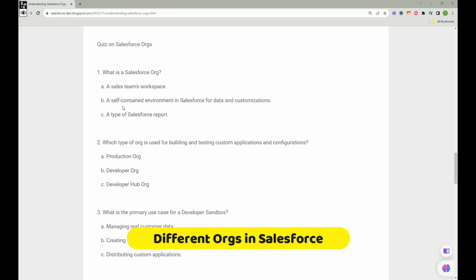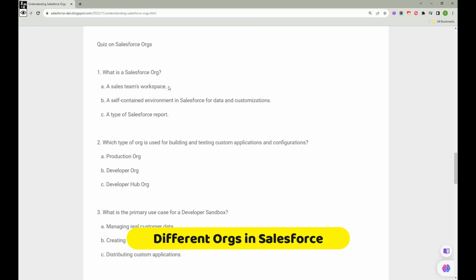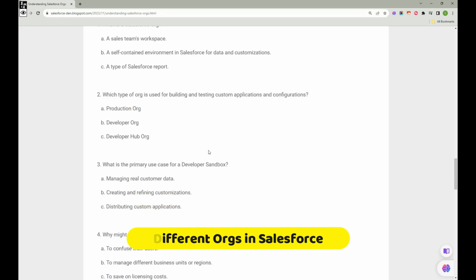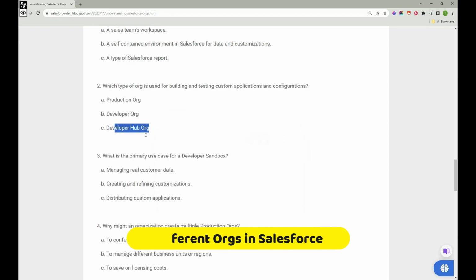And here we will go with the quiz. What is a Salesforce org? It is a self-contained environment in Salesforce with data for customization. It is not a workplace. Workspace would be production org. It is not a different one. It is not a Salesforce type report. Which type of org is used for building and testing custom applications and configuration? We cannot test in production org, not in developer hub org, but in a developer org.